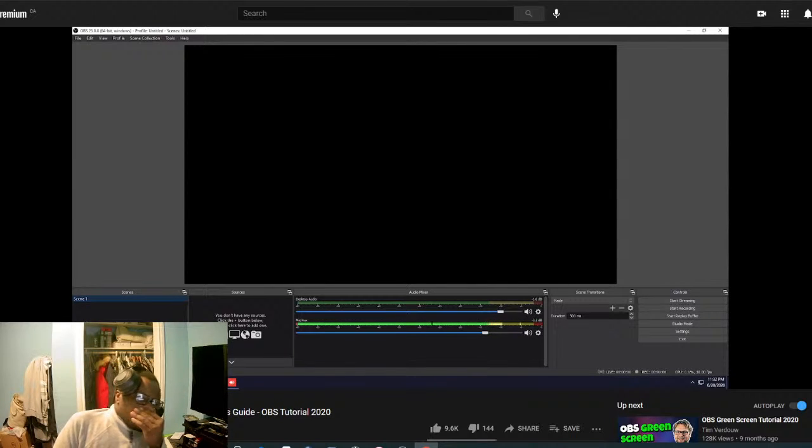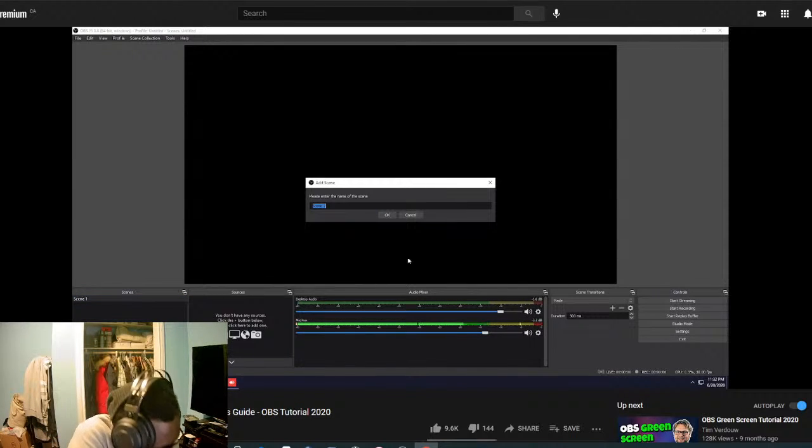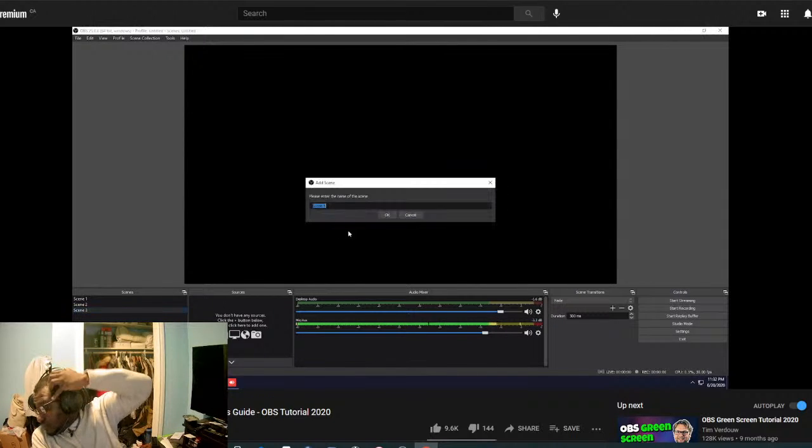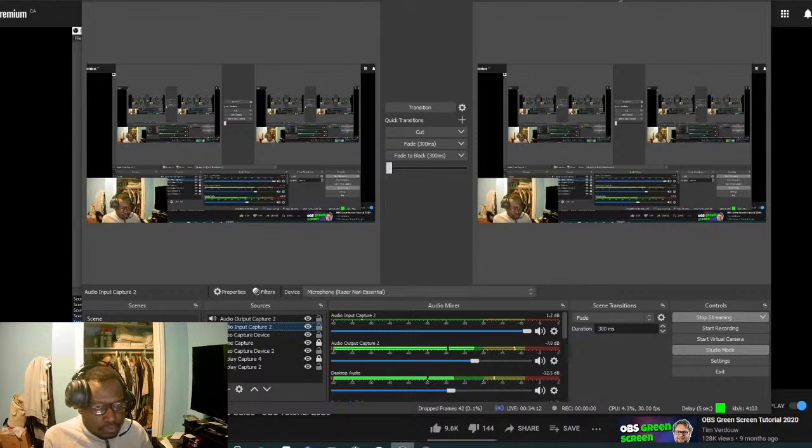So we can see here we've got one scene. If we want to add a scene, we click on the plus button and we can rename the scene here in real time, and we can add, I don't know how many, but we can add quite a few.